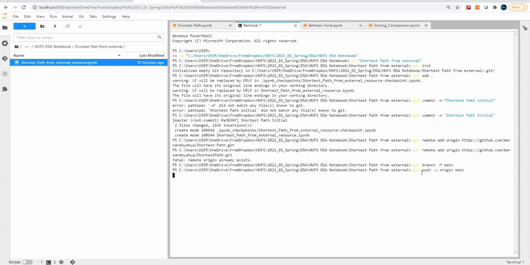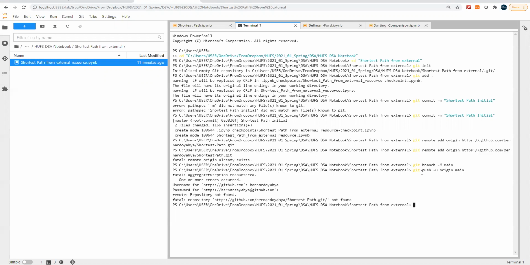But before you do this one, you need to give your GitHub ID and also the GitHub password. So in this case, I'm using the Bernardo. And then the password. Now you can see, right, the repository is not found because I used the wrong origin.